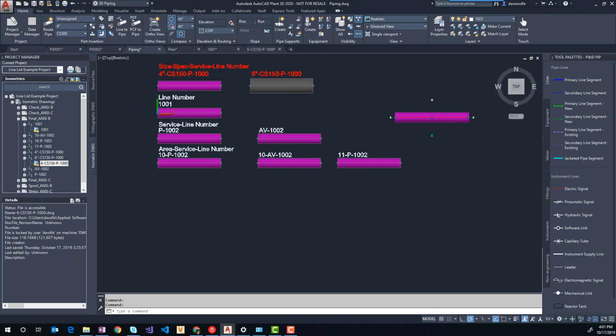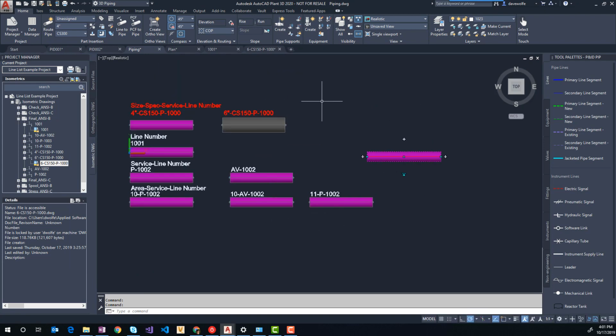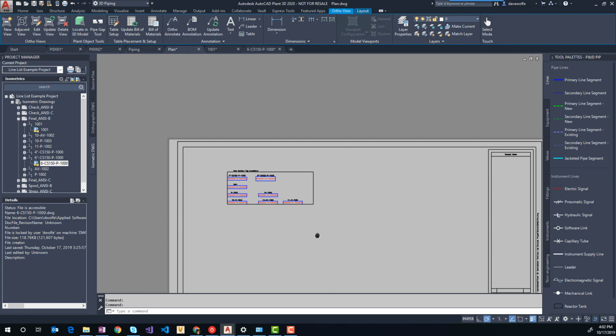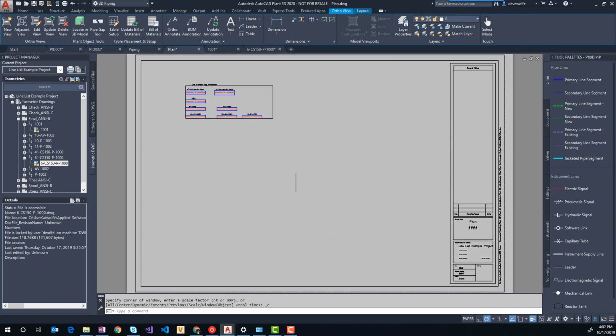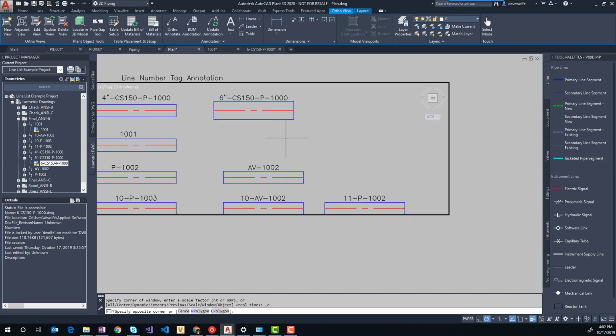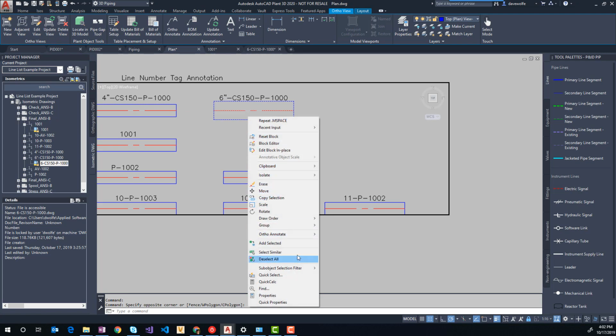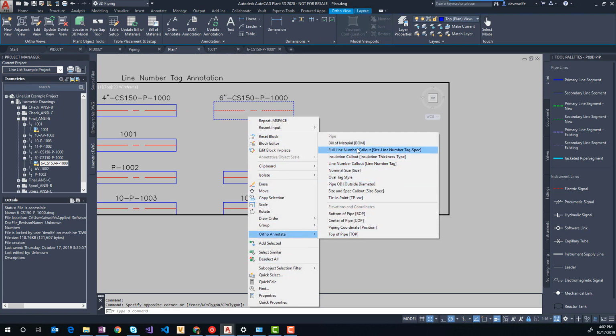So that's what the model picture looks like. Let's go ahead and take a look at our plans and sections, how we're going to get those labels to come out like we want. So on our piping plan, on our orthographic drawing, we have labels on this piping. My favorite method is select, right click, and go to ortho annotate, and then you can pick the annotation you want to use. We use the line number callout.